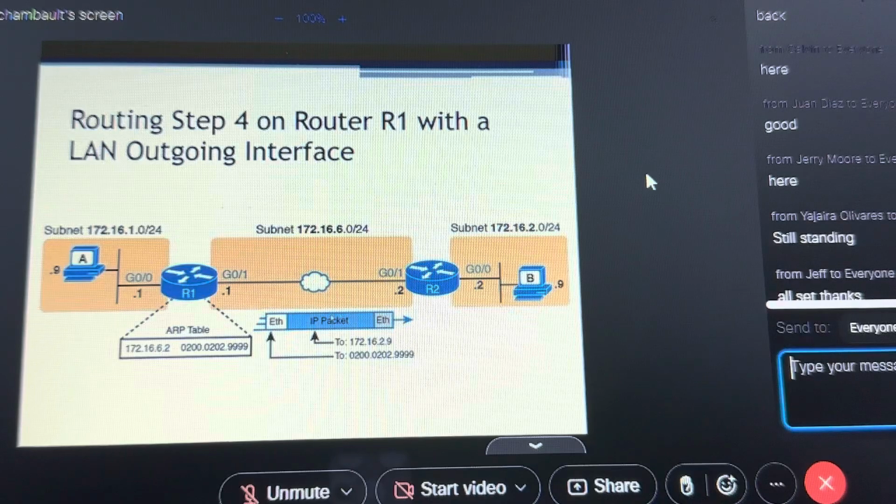R2 then gets it and does the same thing. Strips off the headers, analyzes where the packet has to go via the IP routing table, puts headers back on, Ethernet headers in this case, to send back out on the network over here, where B then gets it, reads the MAC address that it would be to, which would be itself, brings that in, looks at the IP address, says that's for me, and then processes the packet.